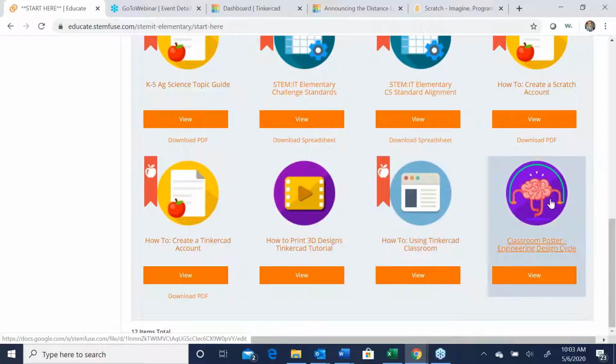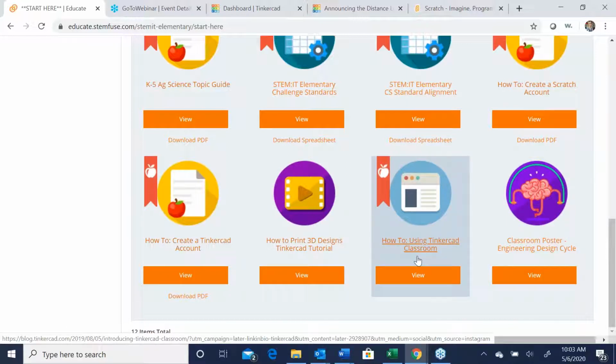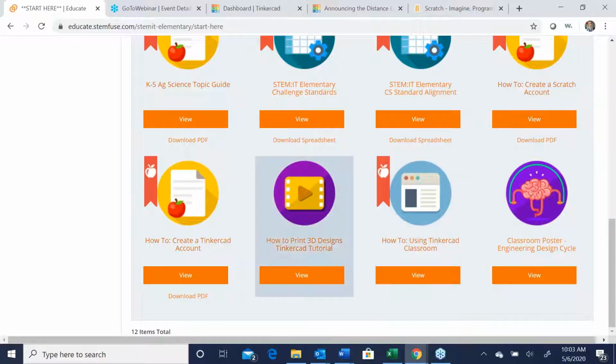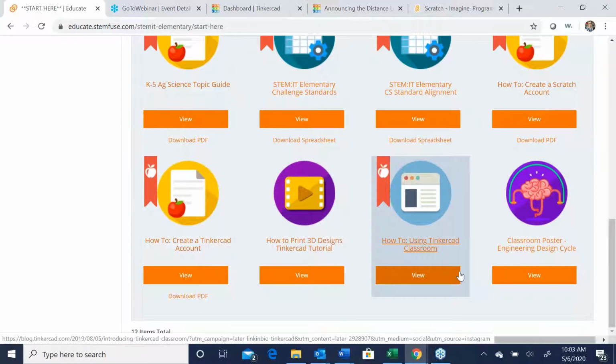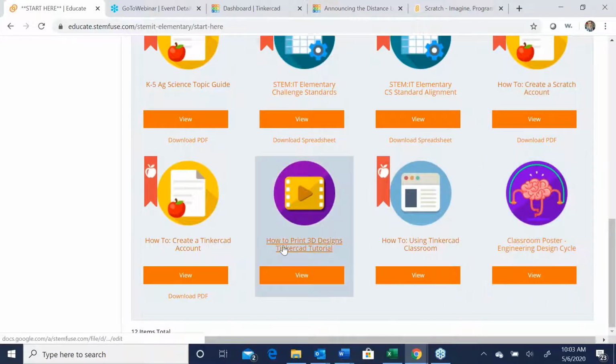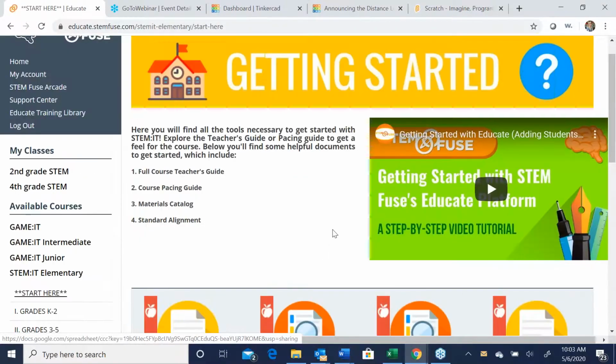Let me show you, first of all, where you're going to be using Scratch and where you're going to be using Tinkercad within STEMFuse. Even within the actual course, STEMFuse teaches you and your students how to set up a Scratch account and a Tinkercad account right within the course. But these other tools are really great. Also, when it comes time to printing with your 3D printer, this is the place that you can go to get some information on printing. So I really wanted to show you all these great tools that you have underneath Start here.